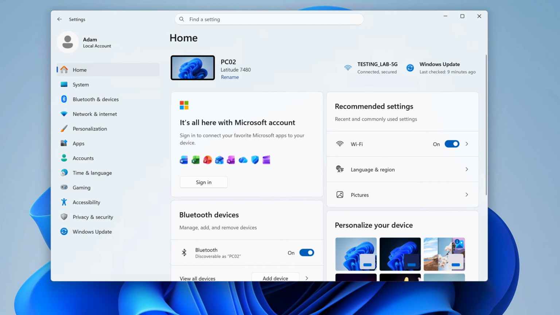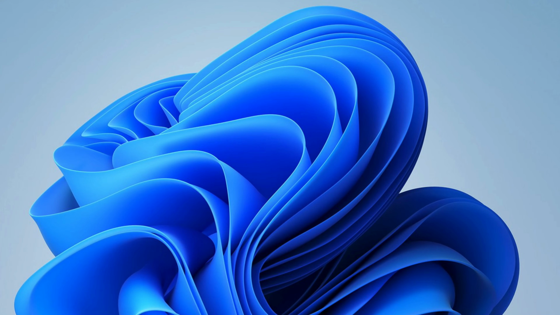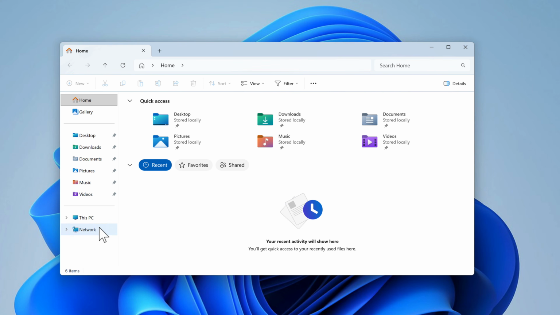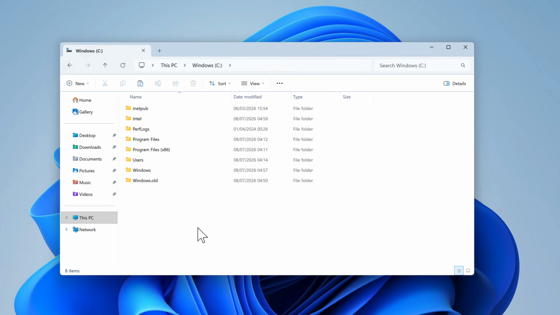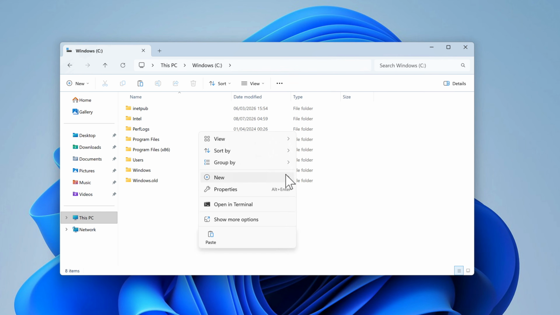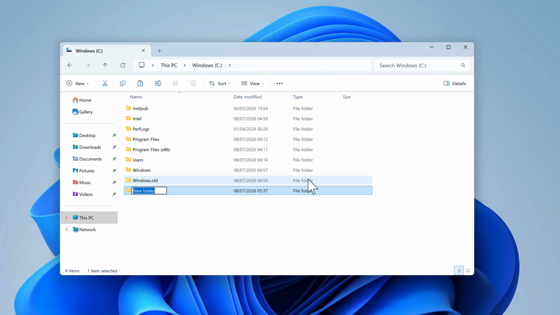On Computer 2, the machine hosting the shared folder, open File Explorer and navigate to wherever you want to create the shared folder. The C drive or a secondary drive both work fine. Right-click in an empty area, select New, Folder, and name it. I'll use Data Shared for this demo. Now set up network sharing so Computer 1 can reach it.